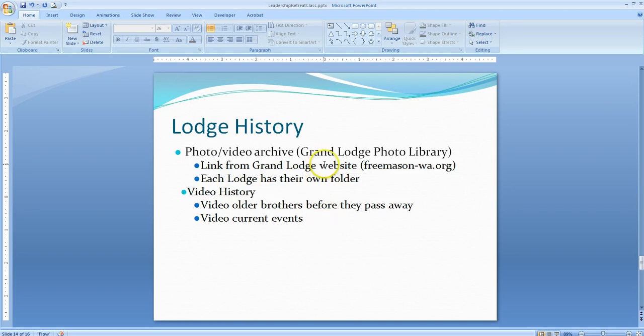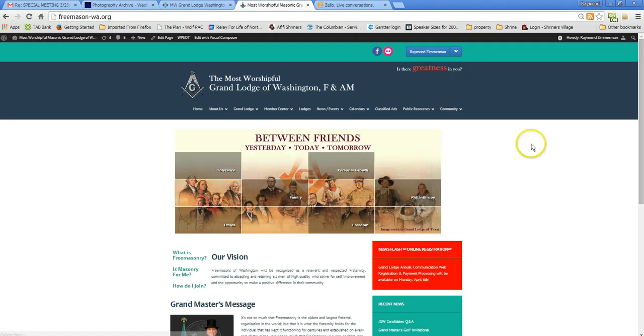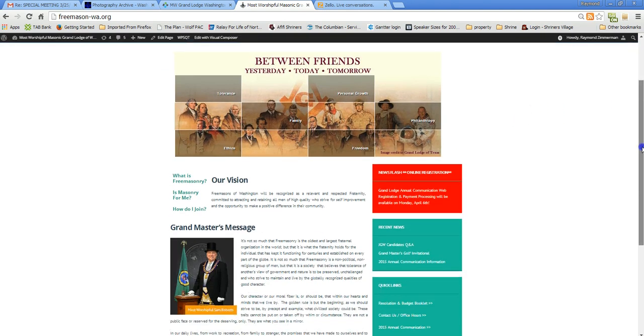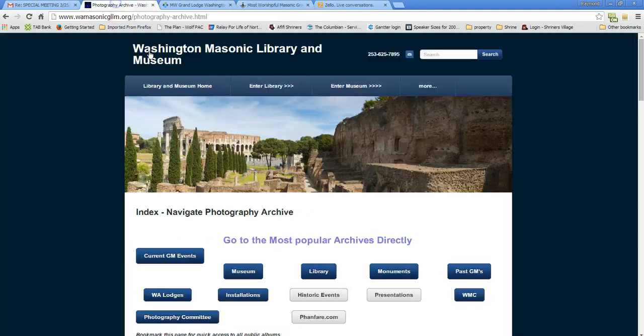The Grand Lodge provides a library for storing all of your photographs and videos. It's free to you. It's unlimited, I'm told. And so this is a great resource. You find it on most of the pages on the Grand Lodge website. On the right hand sidebar under quick links has photo archives. If you click that, you'll get this website.